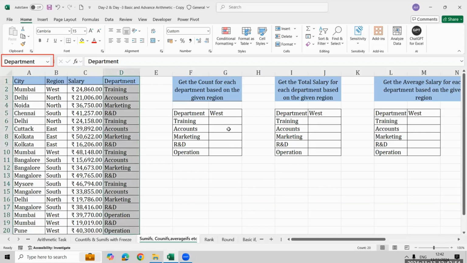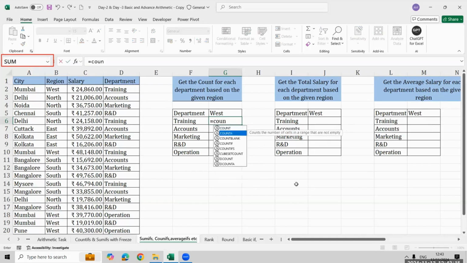Okay, click on the same question again. No one will touch your screen, apart from him. You join first and then let me know. See here, guys. Get the count for each department based on the given region. If I type equals COUNTIFS, first the criteria range. I want to look for the department, so I need to select this range. Instead of selecting, you can just type department and it will automatically select the department range.